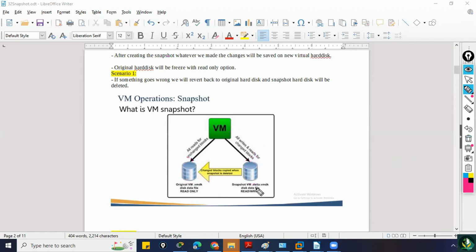The snapshot hard disk file is your delta.vmdk. So after creating the snapshot, whatever changes we make will be saved in the new virtual hard disk, not in the primary hard disk, not in the original hard disk. The original hard disk will be frozen with the read only option. So it will have only the read only option.